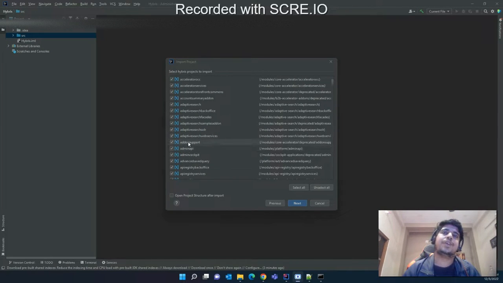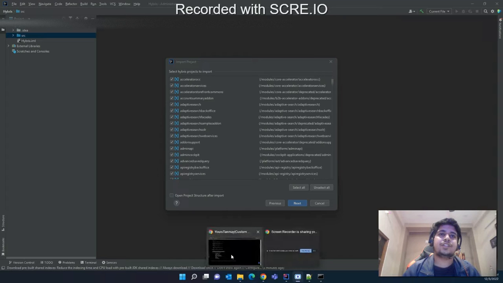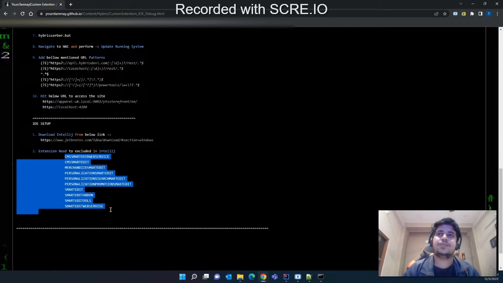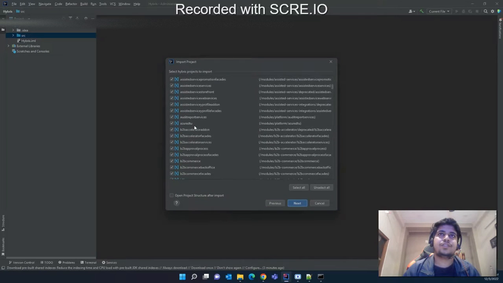So we will be unchecking a few extensions. On my website I have mentioned which extensions to uncheck. These are the extensions which we will uncheck. You can scroll down. The first one to uncheck is CMS Smart Edit. The second one is CMS Smart Edit Web Service. The third one will be the Merchandise Smart Edit.